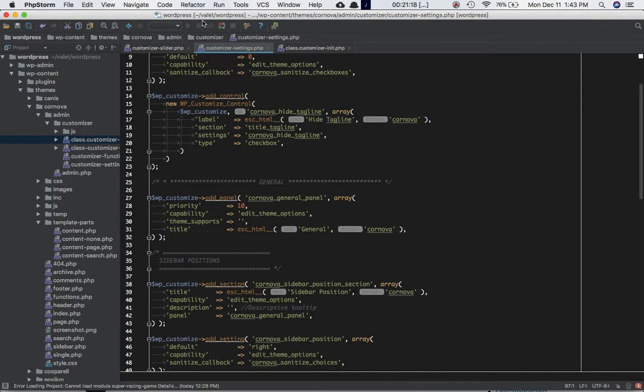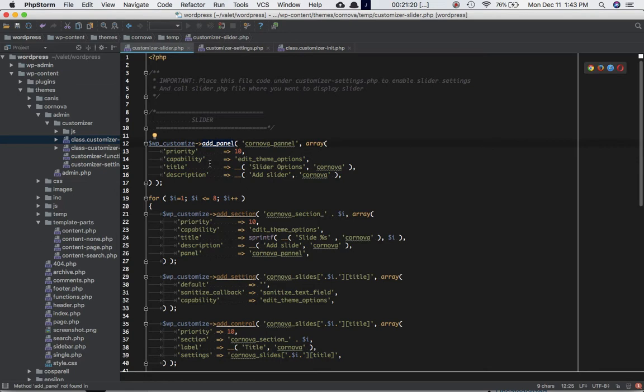Okay, so next thing what we need to do is, then we have capability as edit theme options. We have discussed all of this in the previous video, what are these parameters and everything, so I don't want to spend too much time on it. Okay, so this is description, which talks about add slider.